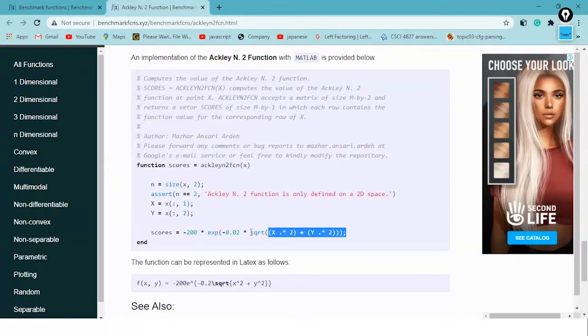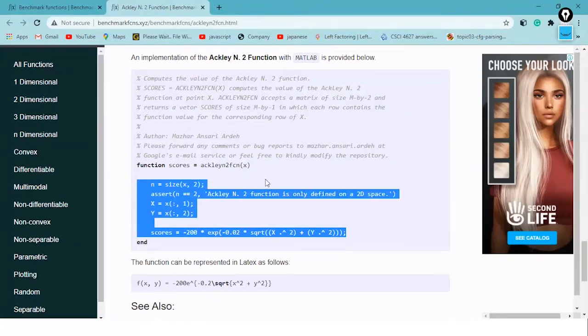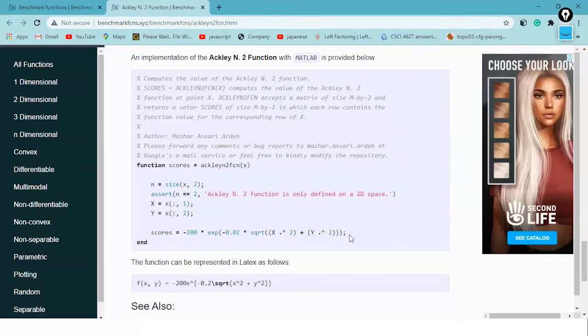What you need to do in my code is just copy this and paste it in the objective function file. It is actually the mathematical expression, and these are the required initial values to be evaluated, and this is the final score, the final fitness, which will be returned by this function.